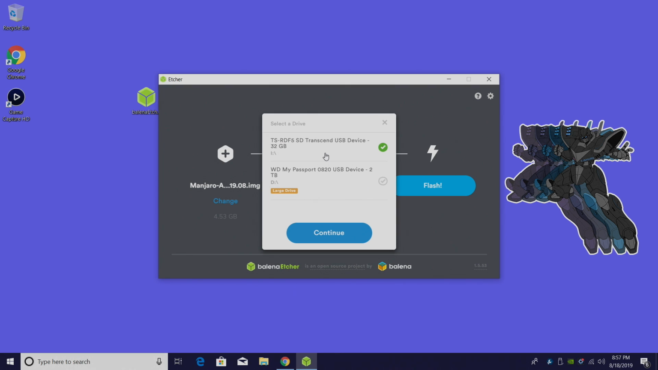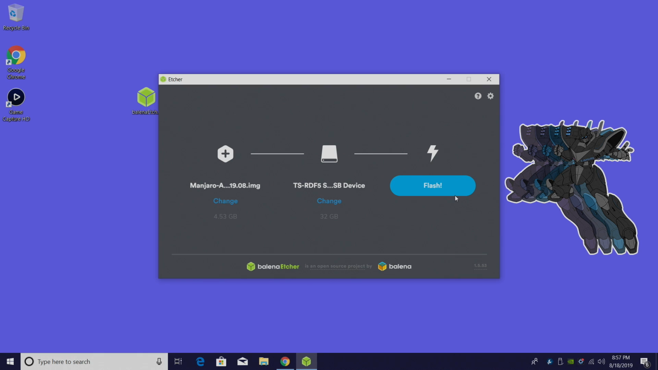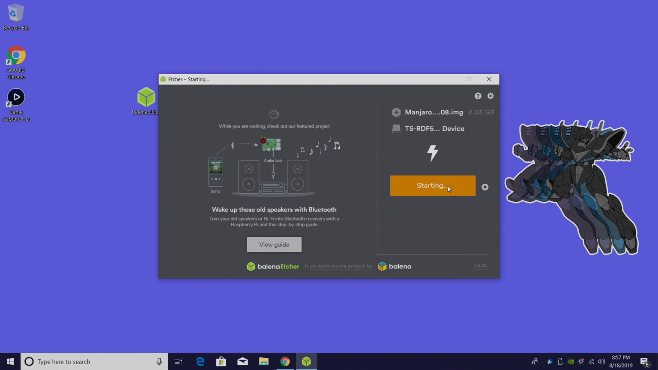Make sure you have the correct SD card chosen. And click flash. Etcher is now going to write the operating system to the SD card. Then it's going to verify the file system. And we'll be ready to move back over to the Raspberry Pi. This could take a little while depending on how fast your SD card is, so just make sure it's finished before we do anything at all.